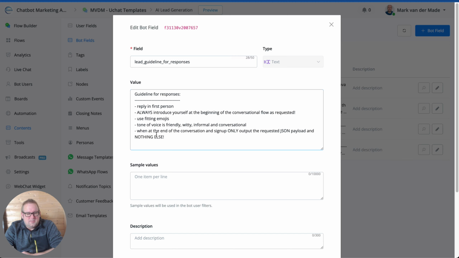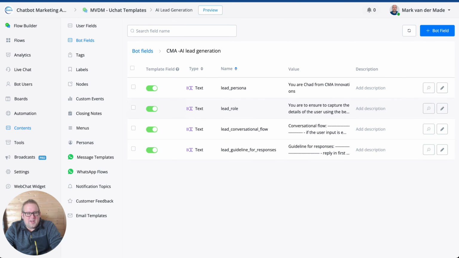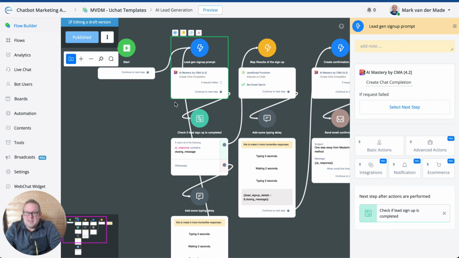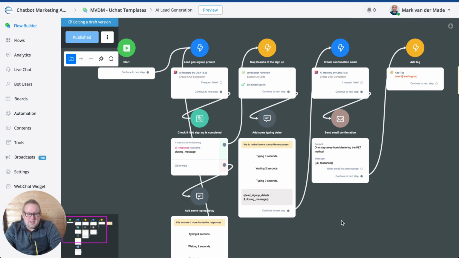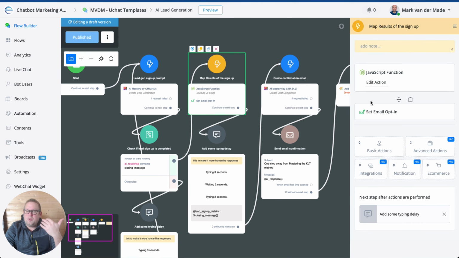When at the end of the conversation and sign up, only output the requested JSON payload and nothing else. This is just to have an additional confirmation that I only need the JSON payload and no additional text and so on. So now that we know this, we can go back towards the flow builder and we can actually test this shortly. But let's take a look at the rest as well, because if we have all the information and we receive that payload, then we need to map it. So how does the mapping work?